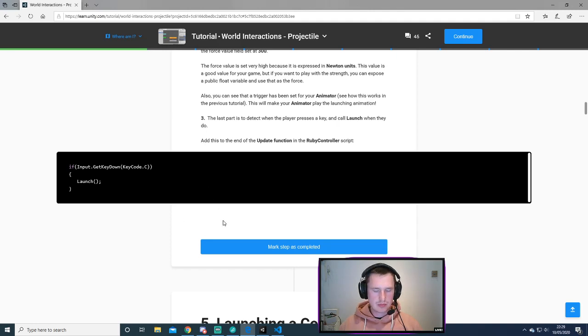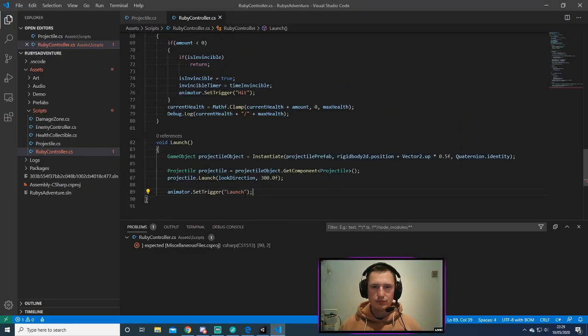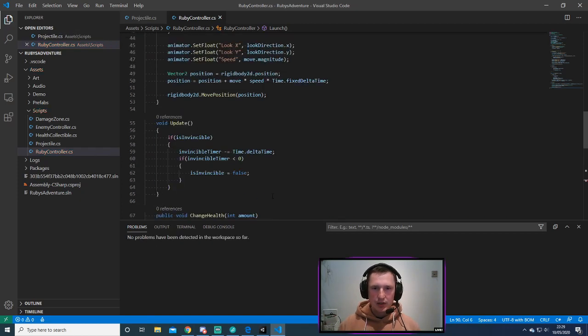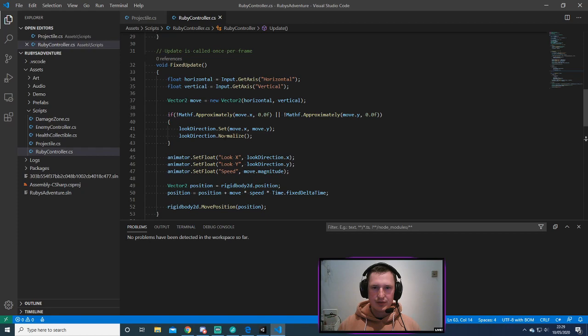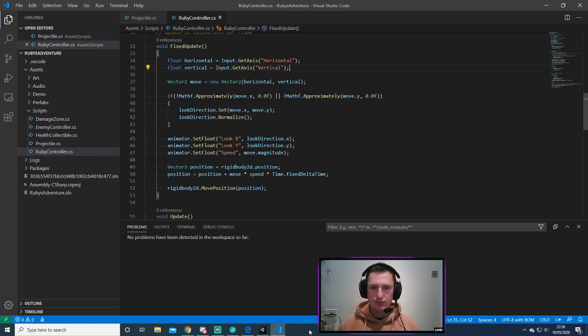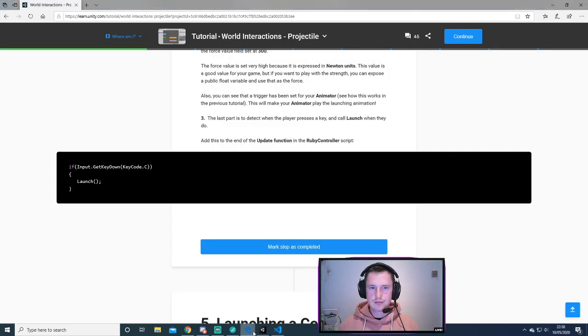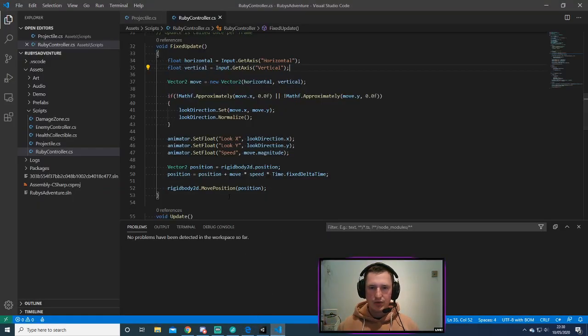Okay, so update function, let's do that. Let's complain about something here. Ah, missing brace. Update, so fixed update. Where did we do all our other input? Here. Okay. So I want to do this, but I want to do this after all the look direction stuff has happened.